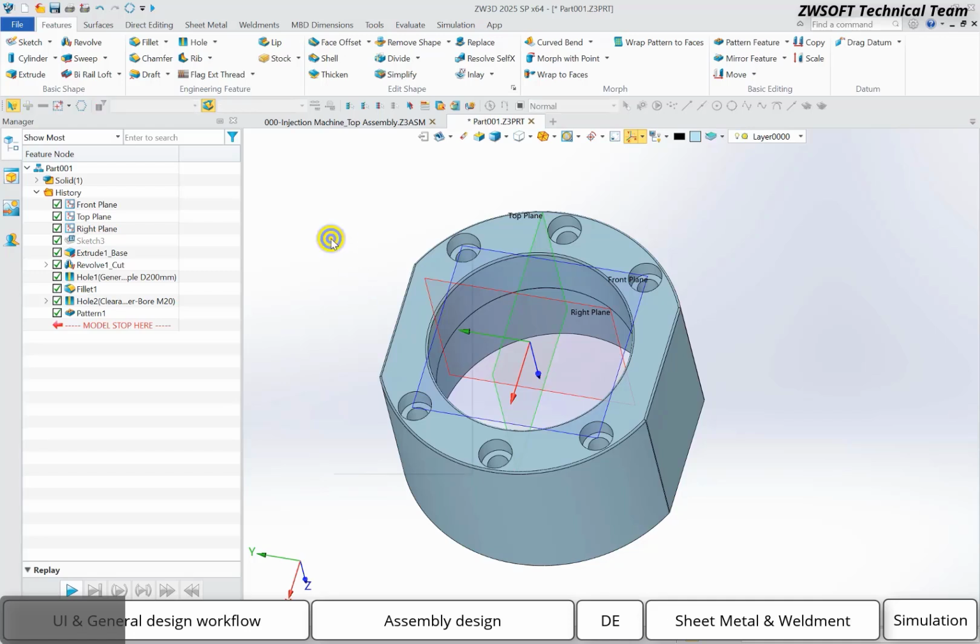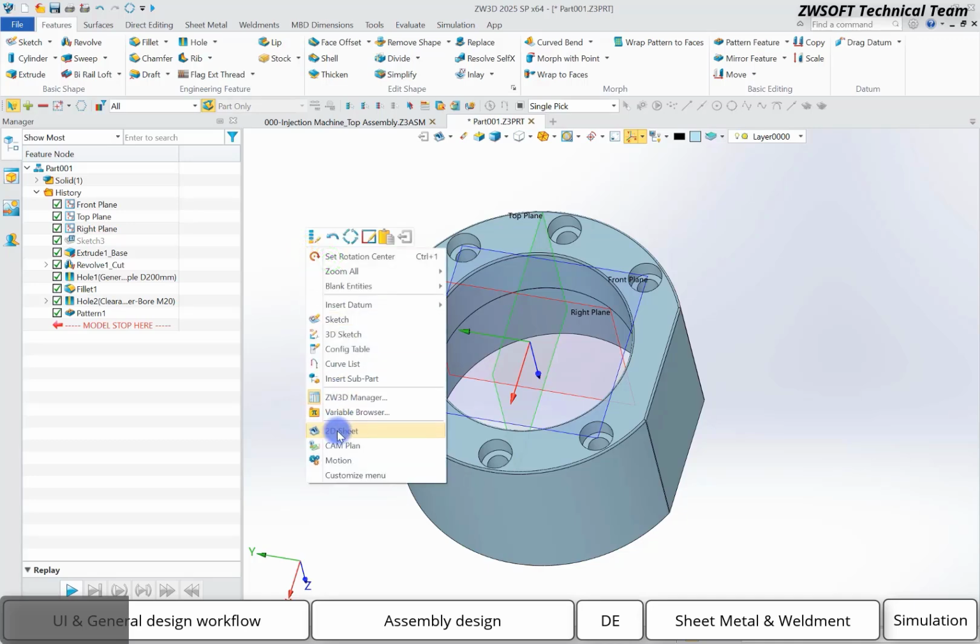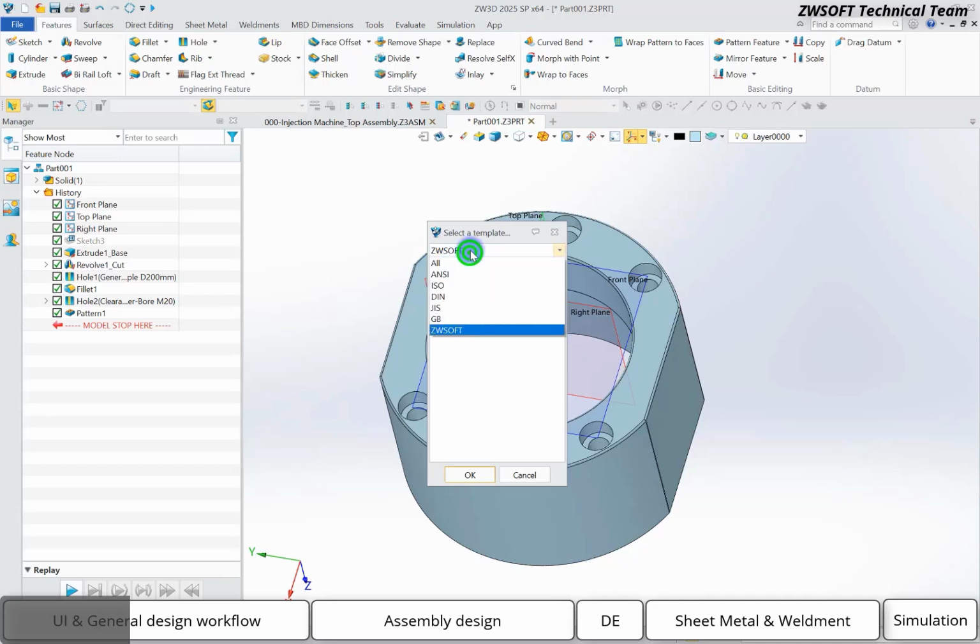And here you can choose the 2D sheet from the right menu. And also, of course, you can choose it from the toolbar. But here, I prefer to use the right menu because it's always context sensitive. Okay, 2D drawing. And here we have different standards integrated into ZW3D. And here I made a special one just for ZW3D.